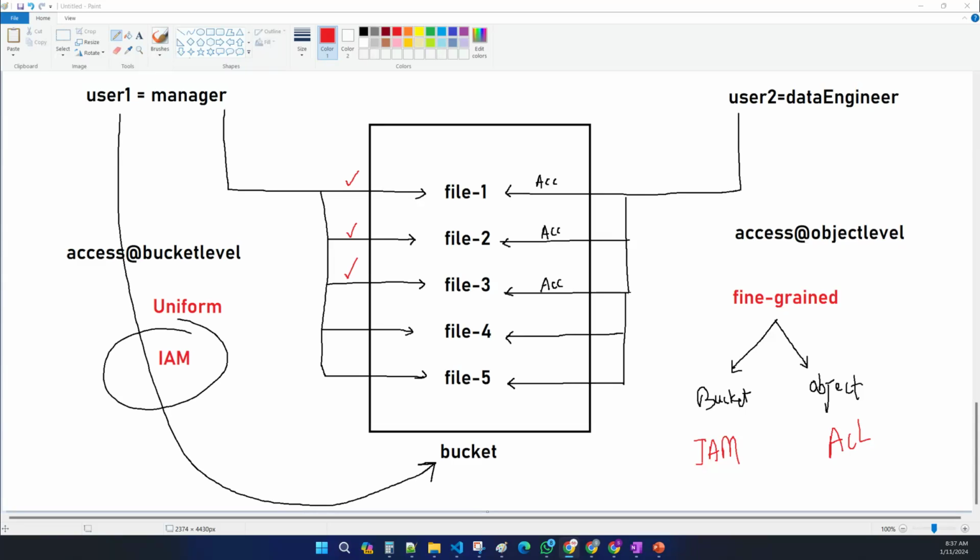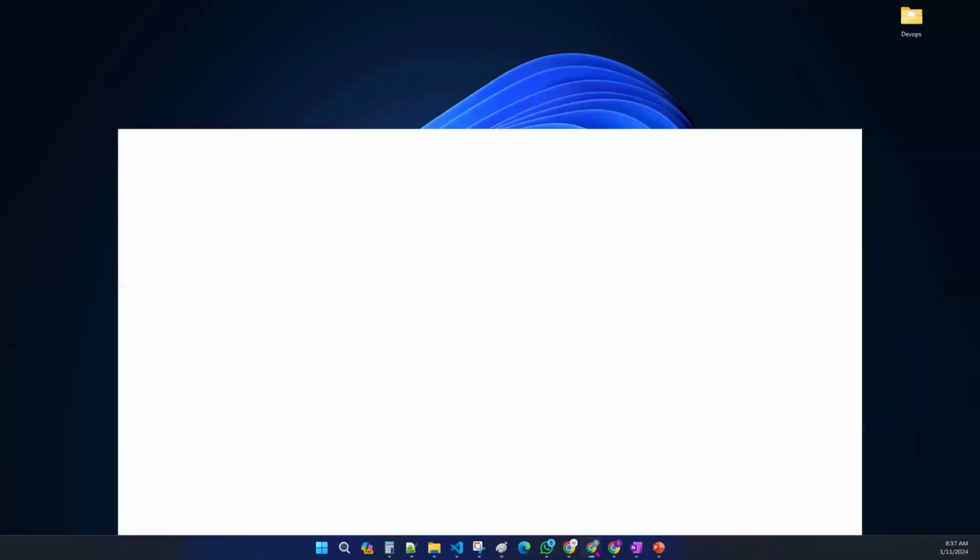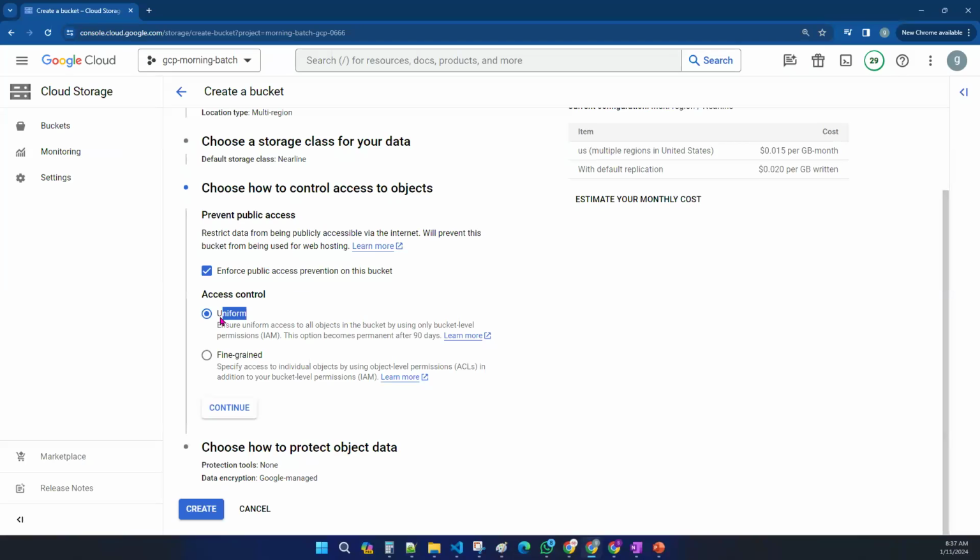Okay, I think this is clear, guys. Hope this is clear, that you will be able to do that. The next thing is, for example, now you select uniform. Uniform is nothing but ensuring uniform access to all the objects inside a bucket using the bucket level permissions. And fine grained is specifying access to the individual objects by using the object level permissions, nothing but access control lists, in addition to the bucket level. So that is what I told you. With fine grained, you can achieve both ACLs plus IAM. That means you can do bucket level permissions as well as object level permissions.